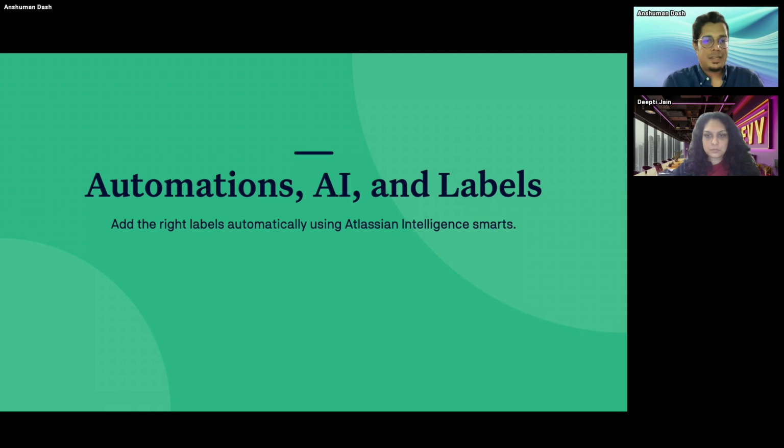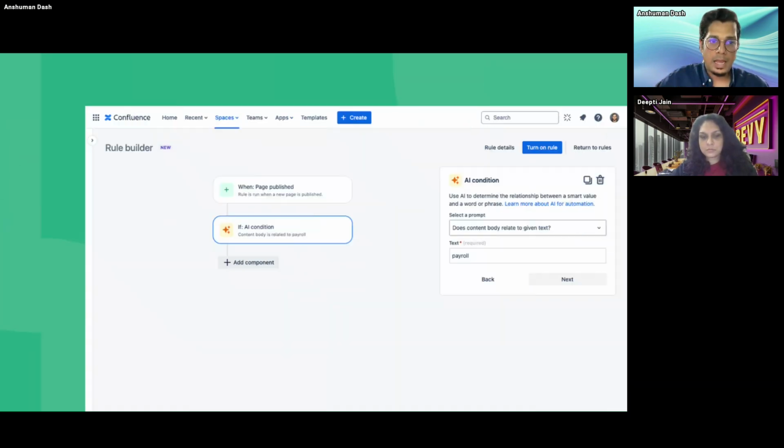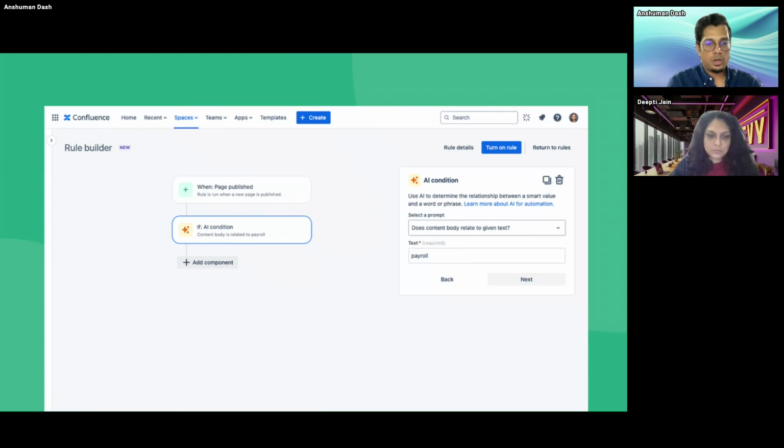So what we started doing, and what you can do now, especially with AI conditions that were introduced to automations, is you can actually have a condition where Atlassian Intelligence will, you can instruct it, okay, look through the content of the page, and if the content relates to finance, it relates to HR, it relates to X product, then apply certain labels to it, right? So previously you could just automatically add labels, and now you can have more contextual information to make sure that the right labels are added.